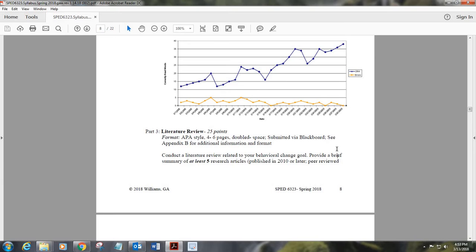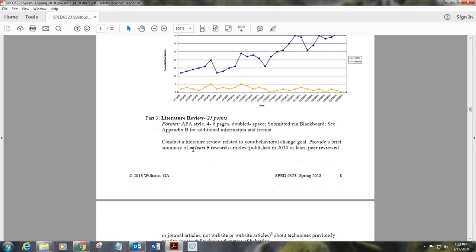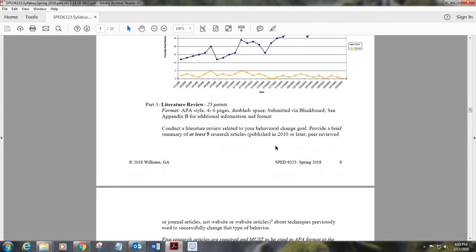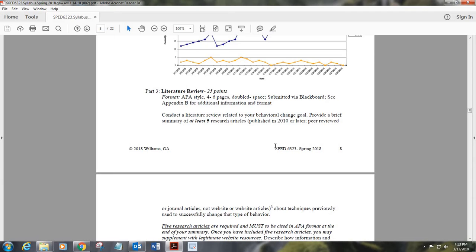You need to have all of your information in APA style. It looks like it needs to be between 4 and 6 pages, double spaced, and you'll submit it through Blackboard. And it looks like you need at least 5 research articles that need to be peer reviewed and published after 2010. You can supplement with articles that you find on the open web after you've reached the 5 research articles, but everything else you're going to need to access through the library databases.